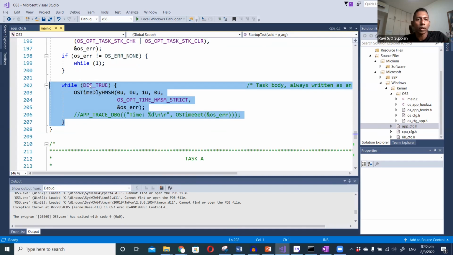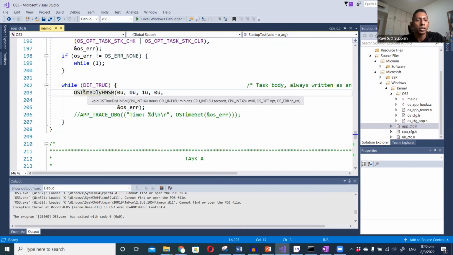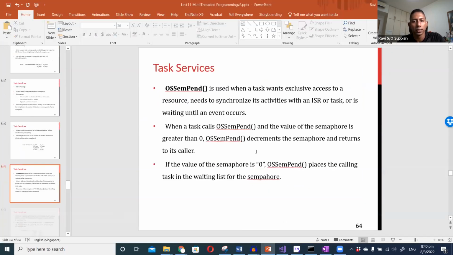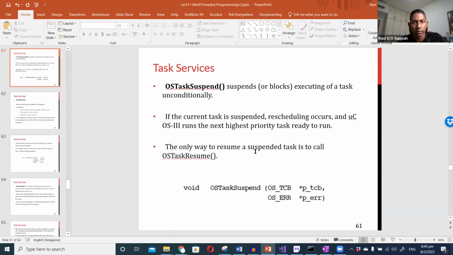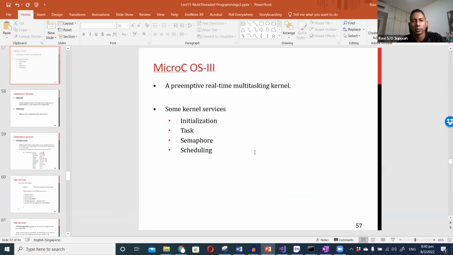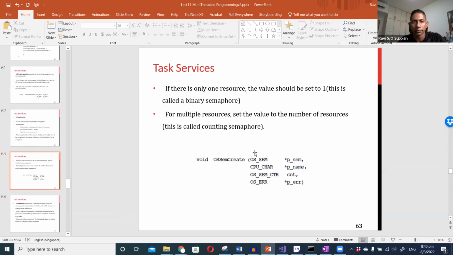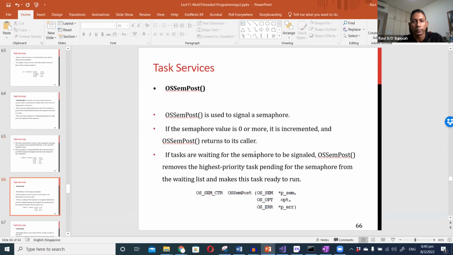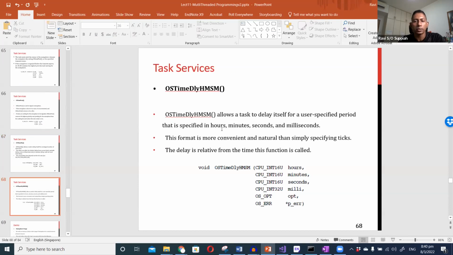This while one loop continuously calls OS time delay, HMSM. So what is this? OS time delay, HMSM. Come back here. This is basically to delay itself. That means it puts itself into a block state for a period of time. This HMSM is hours, minutes, seconds, and milliseconds.